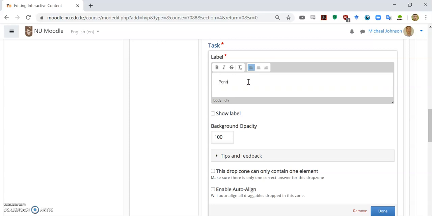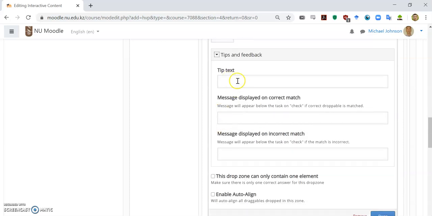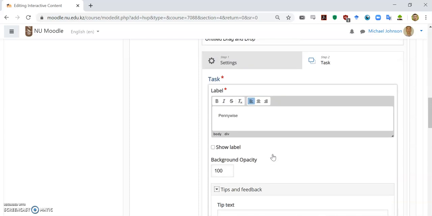So the first one we'll just name Pennywise. At the moment, this isn't actually visible, the label. If you need it to be visible, you just click here, show label. But we're not going to for this screencast. They also all had tips, and you can do that in the same way as we've been doing them before by entering it in here, and also message displayed on correct match and incorrect match as well. But for now, we're just going to create this label and not show it.